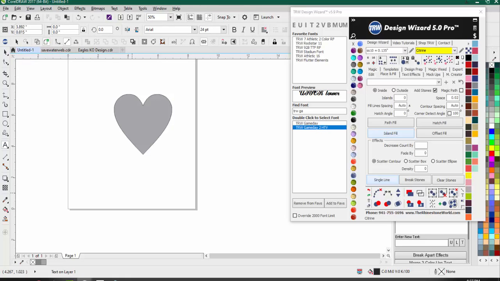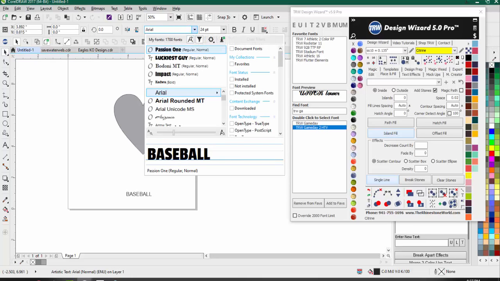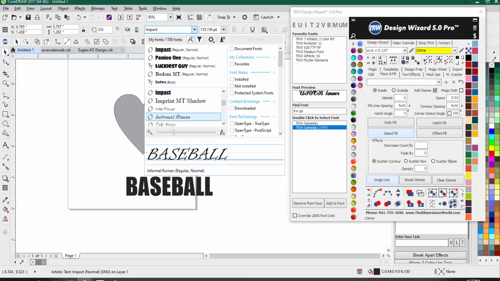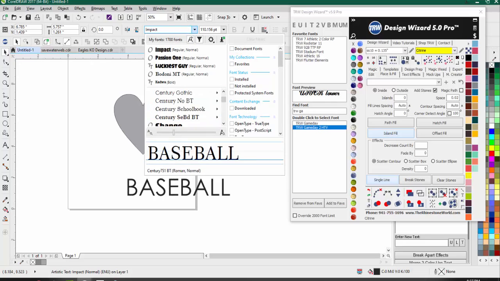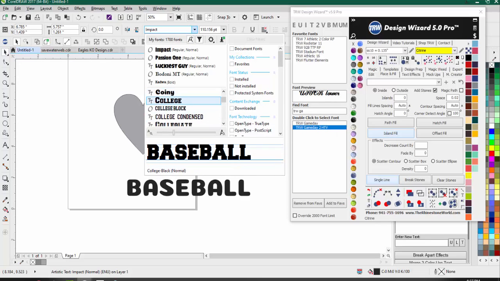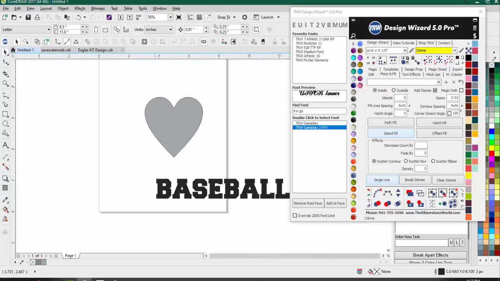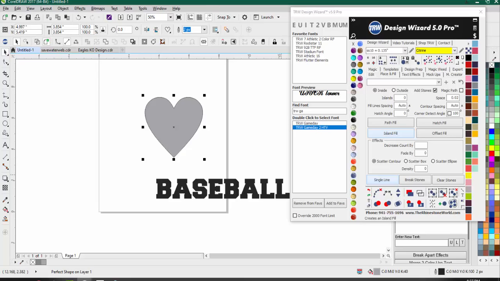Instead of a really blocky one, so let me write baseball again. What I mean by a blocky design, which you probably won't have too much with most designs, is possibly an impact font, or college is another good one, where instead of having nice curved lines, everything's just kind of squared off. Not a lot of curves like you see here. In most cases, your designs or fonts are going to look more like the heart. So that's where we're going to use the island fill to fill this entire design.